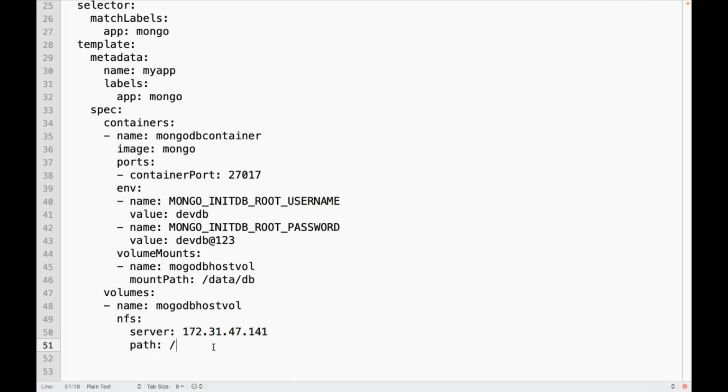Then what is this path? What is my NFS share which I have configured from that server? Which directory can be mounted from clients? Can I give that name? /mnt/nfs_share. This is the directory of my NFS server.